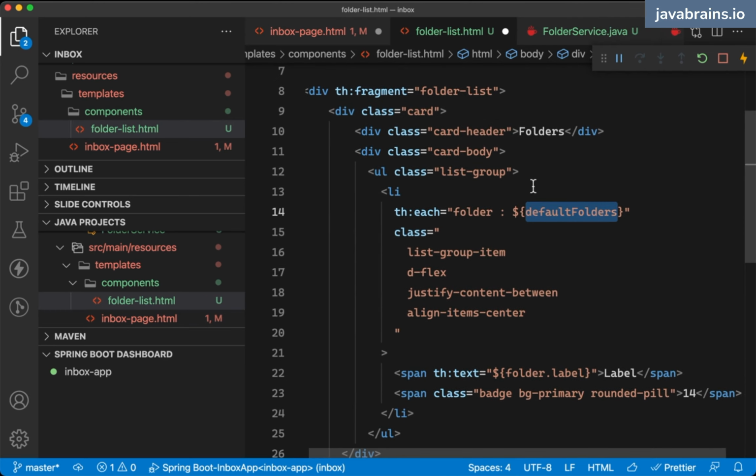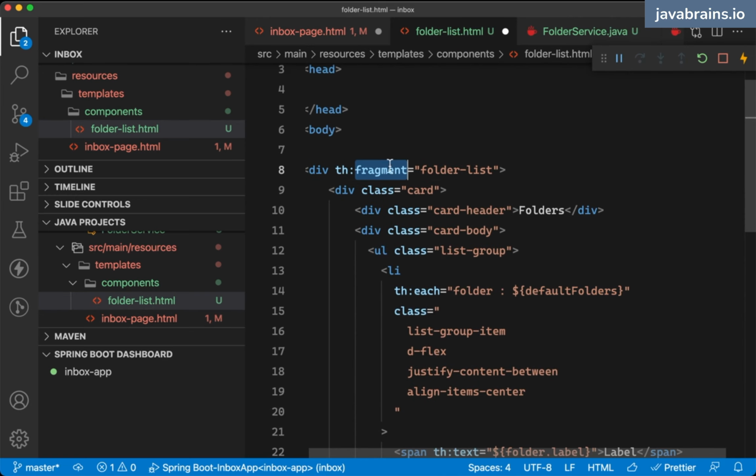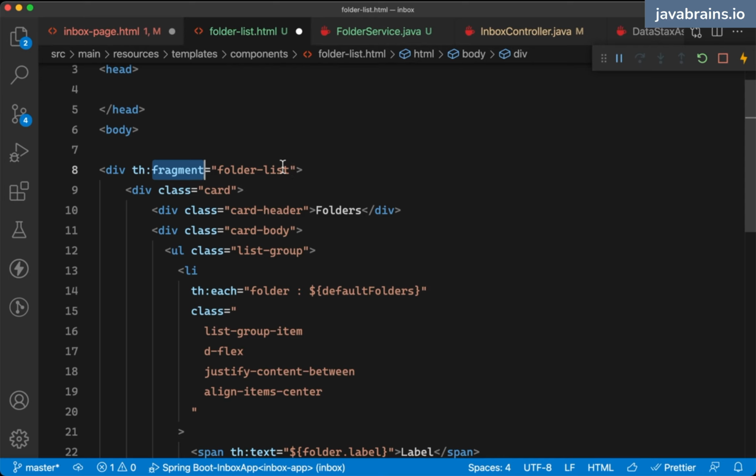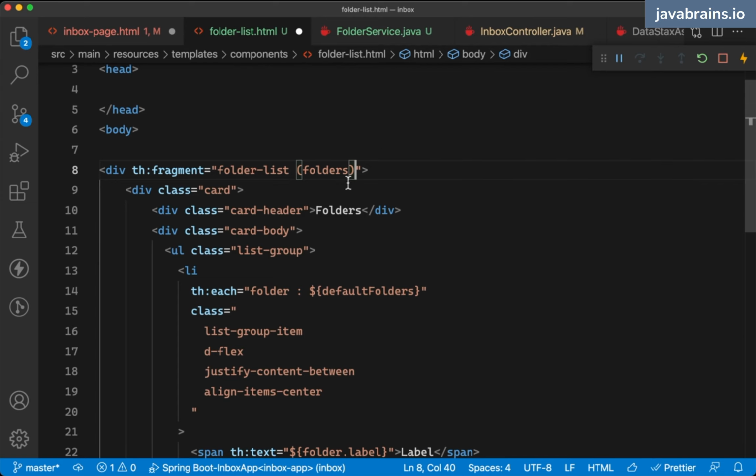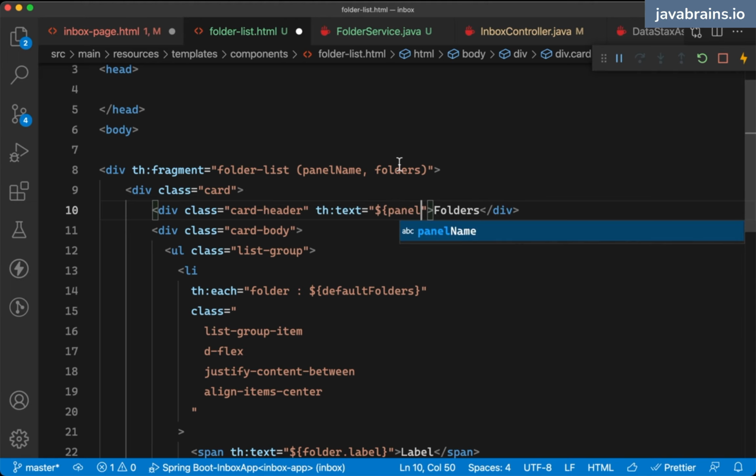So this needs to be passed into the component. So what I'm going to do is pass it as an argument over here. So when you do th:fragment, you can specify an argument for whatever is being passed in. I'm going to call this folders. Okay. And I need the label as well. So let me stick the label here as well. So I'm going to say panelName and then folders. And then what I'm going to put here is the panel name, th:text equals the panelName. All right.